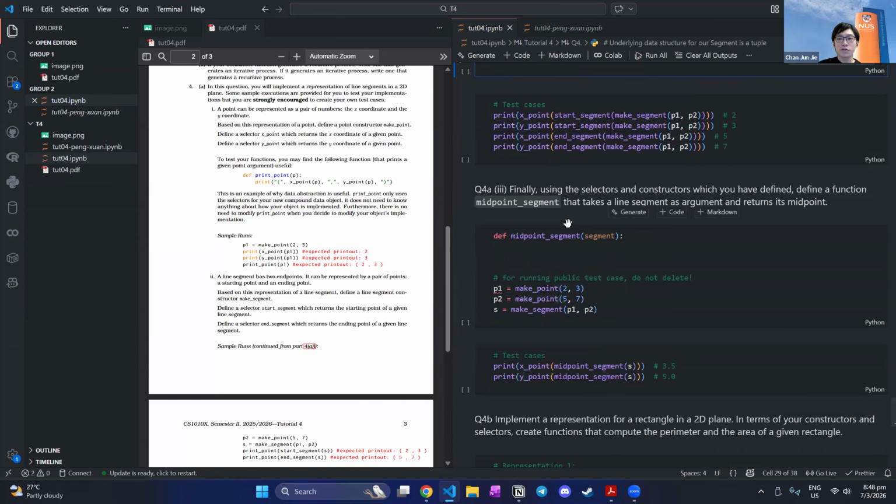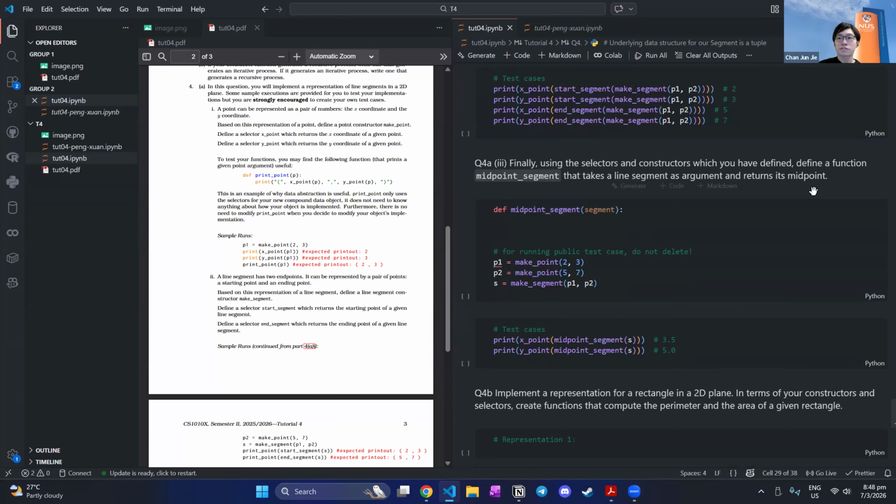All right, so let's move on to question part 3. So using the selectors and constructors that you implemented for your point and segment ADTs, implement a midpoint segment function that takes in a line segment and returns its midpoint. So let's see your answers for this question. Midpoint segment.